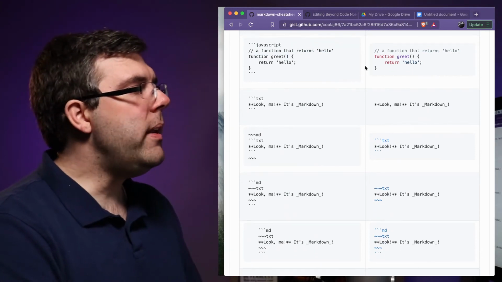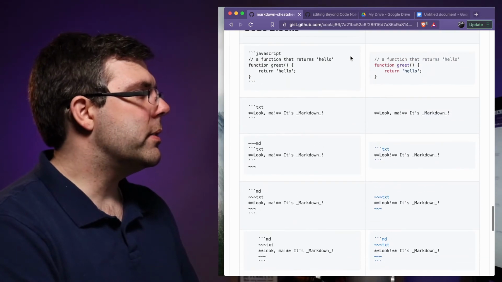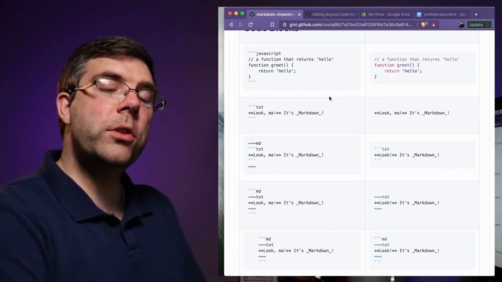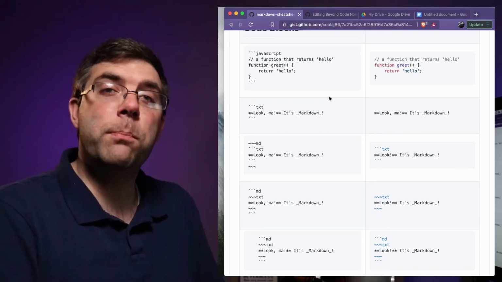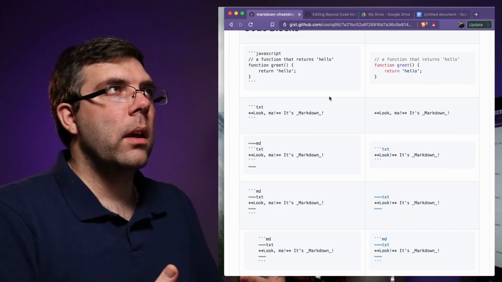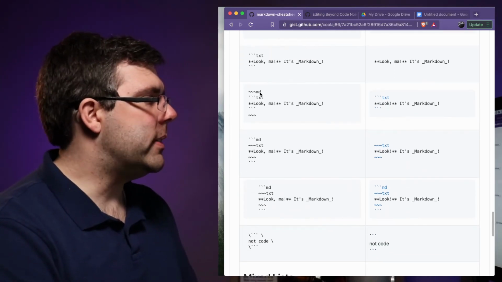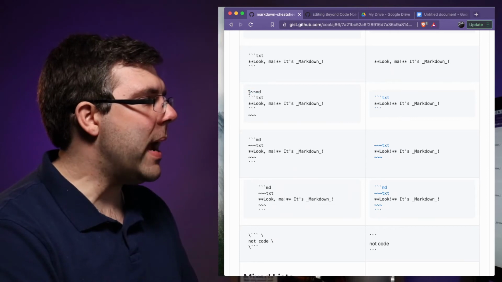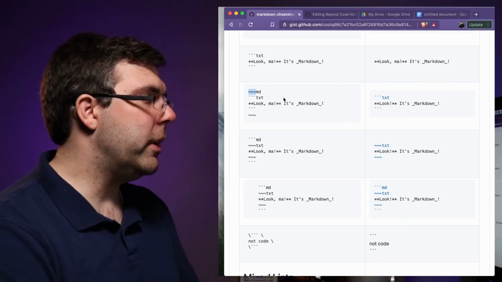Now there is one exception that I'd like to point out, which is sometimes when you want to show a block of code, some languages use a triple backtick as a special token. It means something particular. And in those cases, instead of using triple backticks, you can use triple tilde. And the triple tilde does the same function.